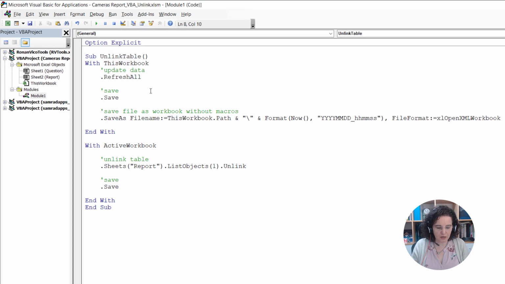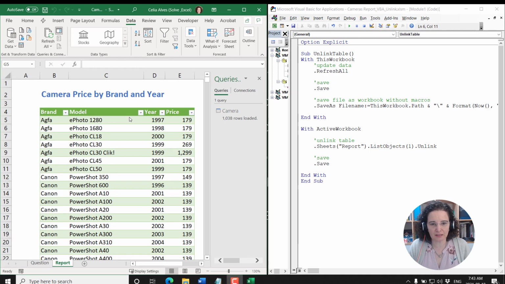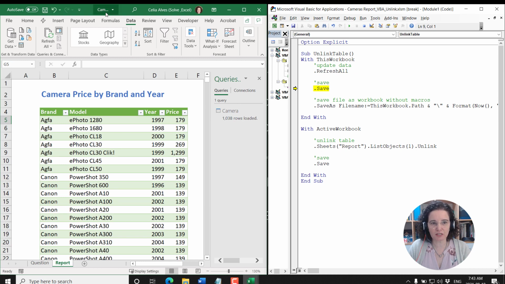Nothing found for now. Okay, so with our file side by side with the code, let's run it and see how it goes. We press F8 to go through each step. So with this workbook, refresh all, we should see the query updating here. There we go. Then we should see the file being saved there.